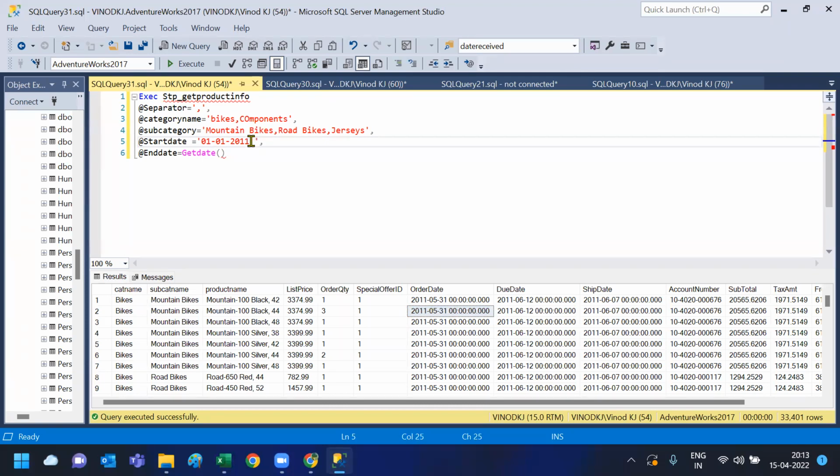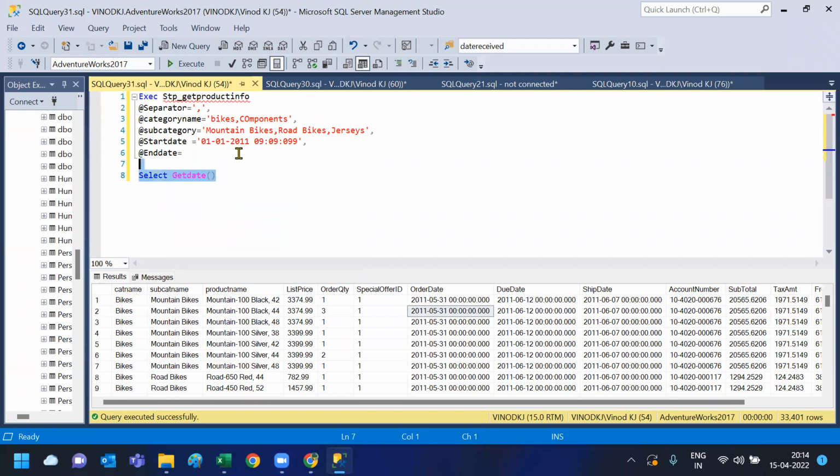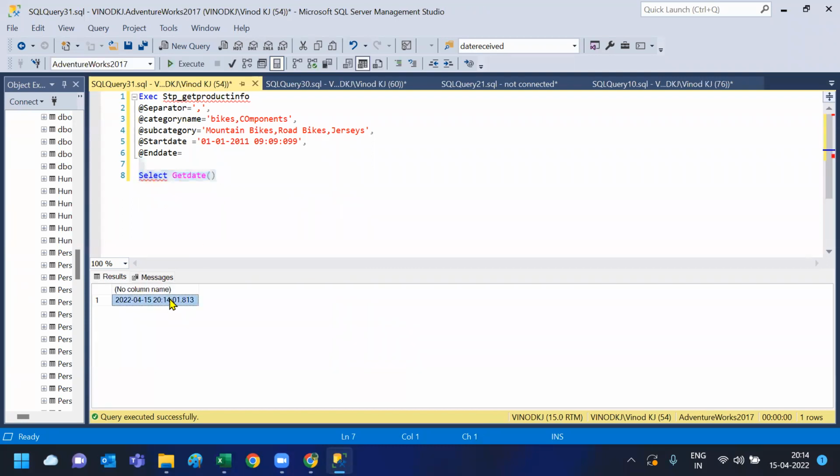And I'll also pass timings. 09, 09, 09, something like this. Let's see. I don't think so. It is allowing this get date like this. Maybe 1 second. We can pass the same over here, and here also the same thing. Minutes and 1, 2, 3, something like this.